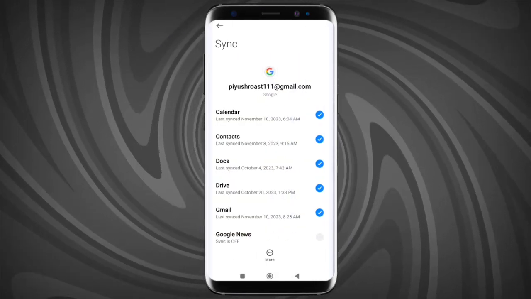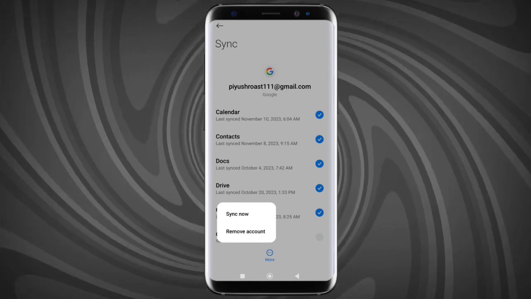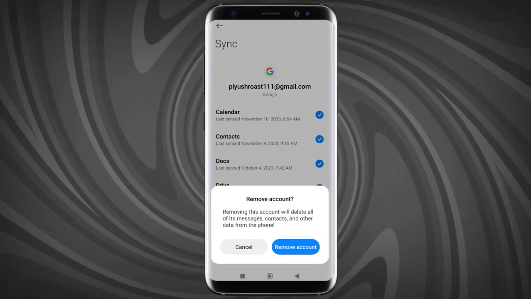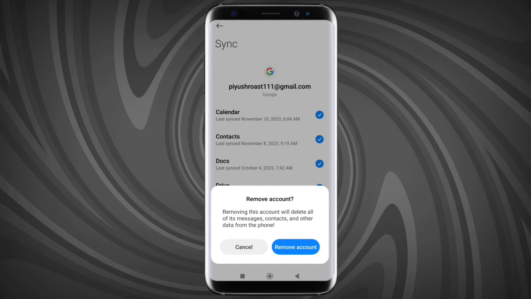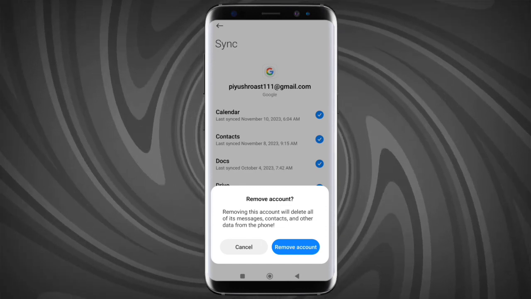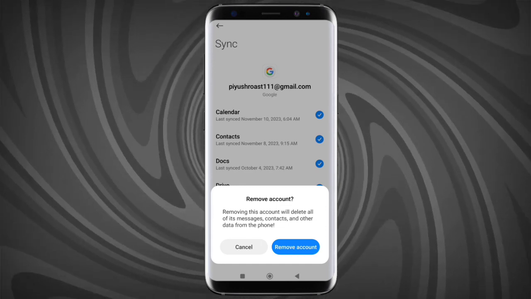Now click more and tap on remove account, and tap on remove account again. So friends, now your Google account or Gmail account has been deleted from your Android phone.